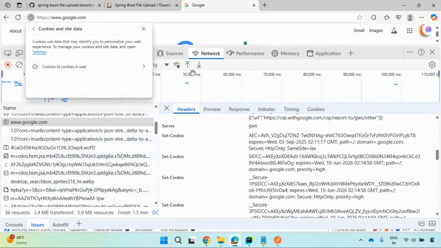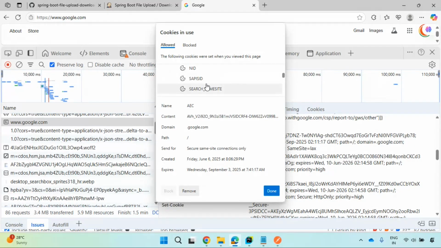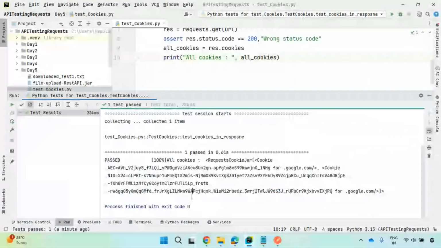Go to here. So cookies and site data, 4 cookies in use. Let me select this. So cookies, you can see AEC and NID. These are the 2 cookies which are a part of the response. You are getting AEC and NID. Observe how beautifully it is giving me content, domain, path, sent for secure connections only. I'm able to see everything. No, not everything, only a few data. Sent for google.com. Right? So cookie validities. How beautifully I'm able to see that.